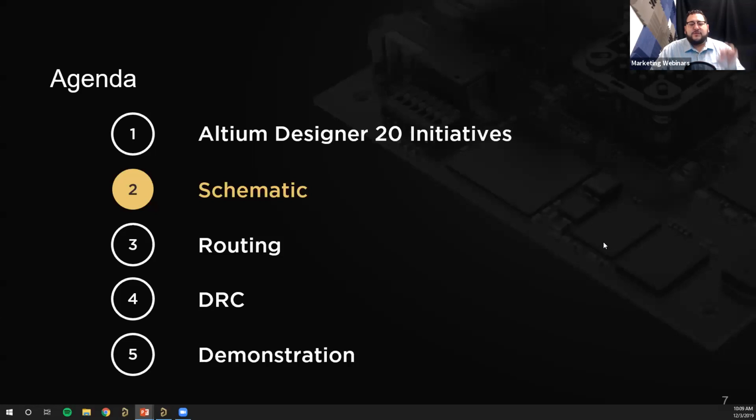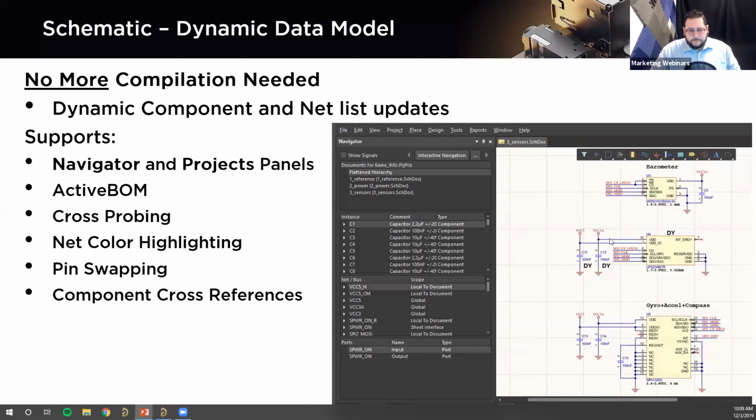Okay, so let's start talking about the actual changes themselves. Let's go into the schematic. I'm sure a lot of you are familiar with the concept of compilation. Once you go into a design, compilation allows you to understand the information of the components and nets, and it will update it based on your entire design.